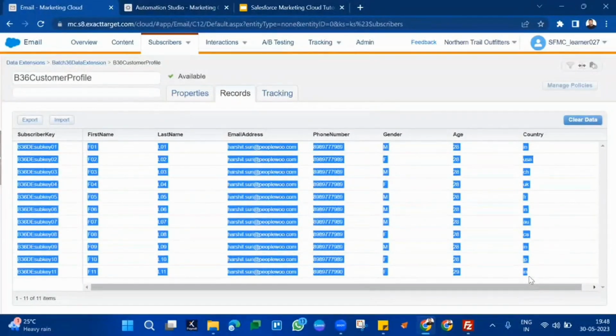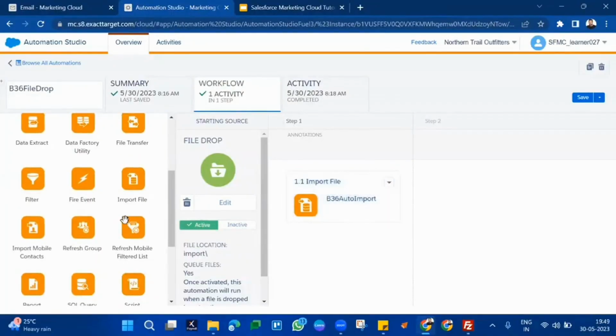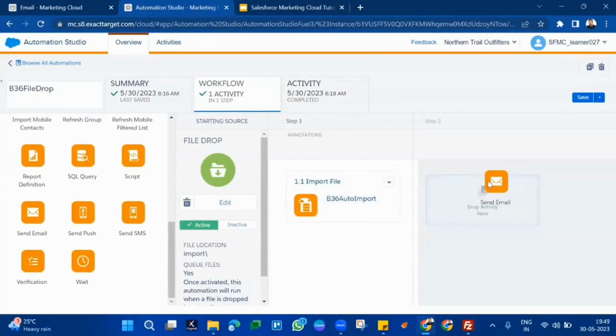And your website owners are telling that I will give you transaction data every hour in batch. Then you have to set up the configuration to receive that batch on the SFTP. You have to set up the automation to detect that batch dropped on the SFTP. And then you have to set up the automation to import that data to the data extension. And your website owner is telling that once you import this data, you have to send emails.